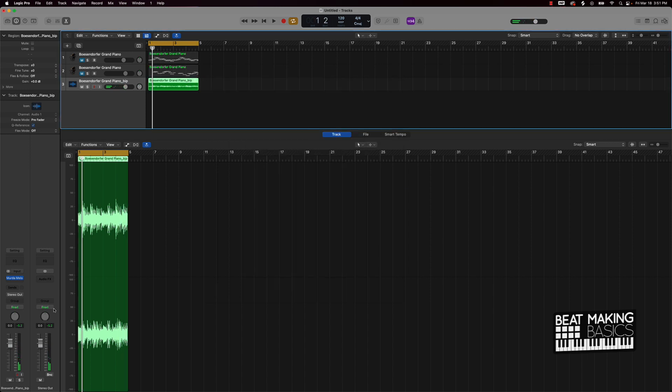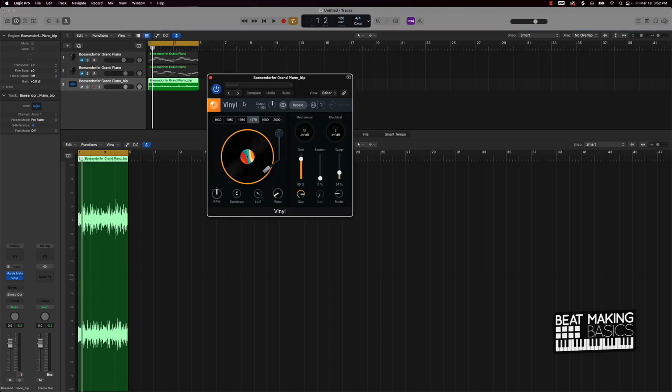You can keep messing with this. You can double it up with other effects. Put a vinyl effect on it.